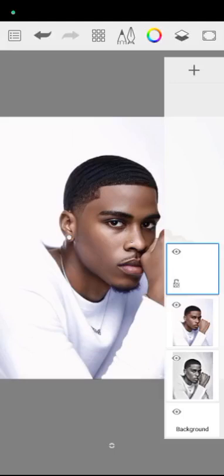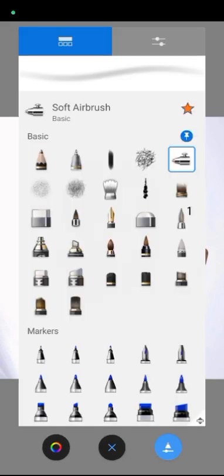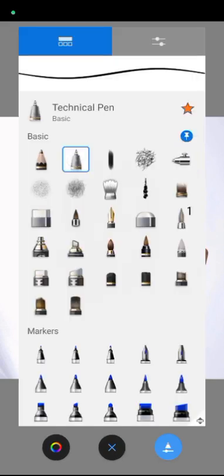This one plus again to draw the skin. Then after drawing the skin, draw everything in separate layers like I said previously. So I'm going to click here. These are the tools I'm using, so I'm going to use my technical pen for it.